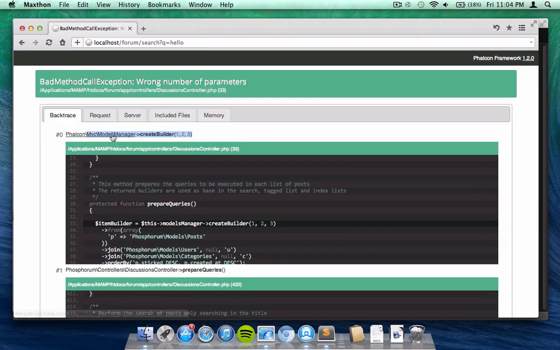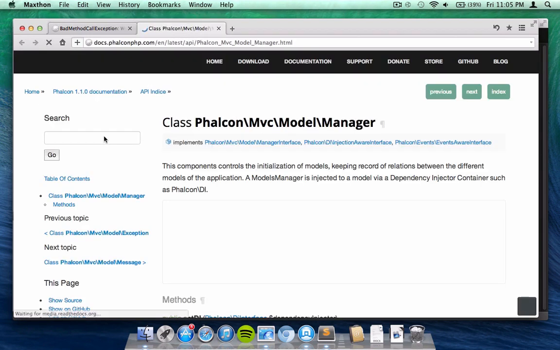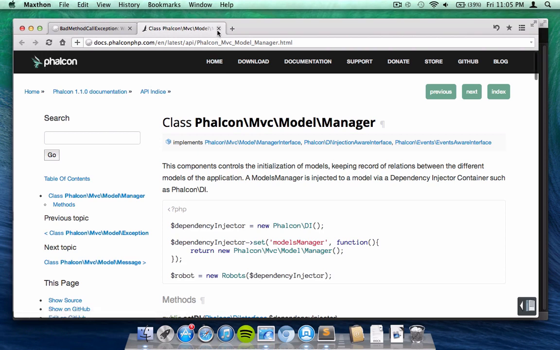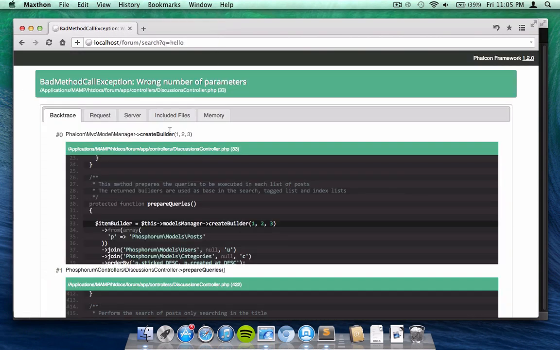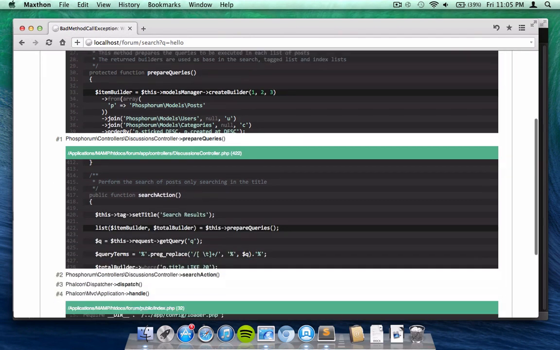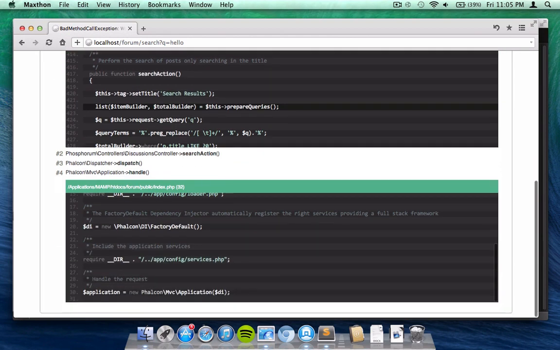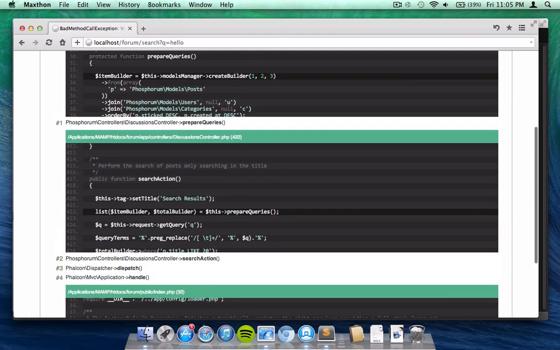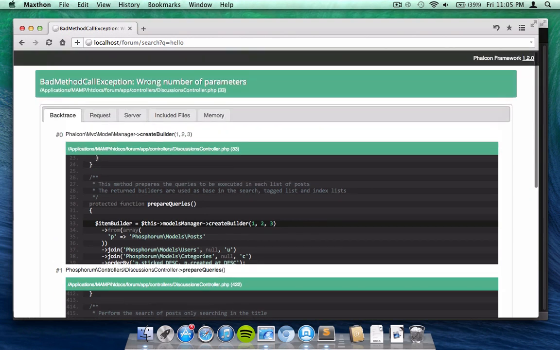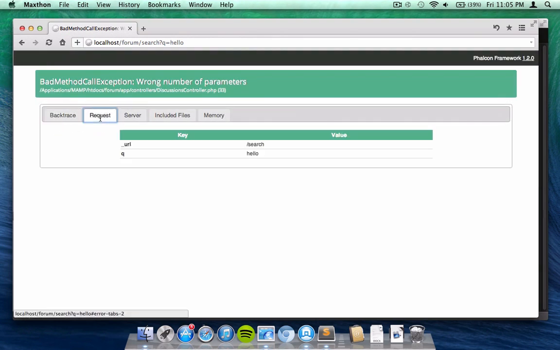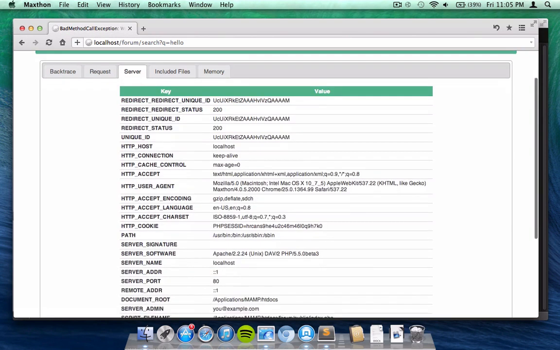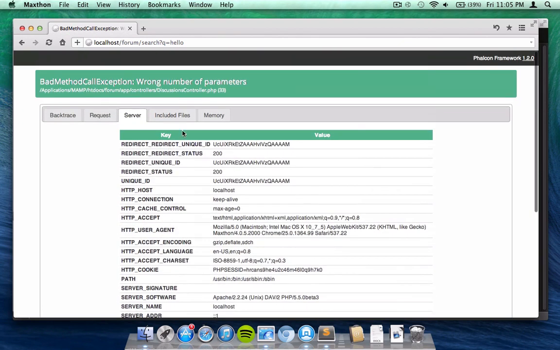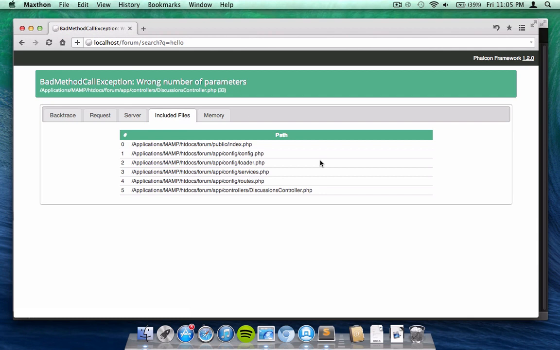And if you click on that, it will take you to the latest documentation about the Phalcon MVC Model Manager. All these are hyperlinked and linked to our documentation, an easy way of showing you what happened. All these traces are specifically designed to help you find where the error occurred. We also have the request parameters, the server parameters, what's been running, what's been going on, how many files were included. Very helpful if you have a large project, and the memory consumption.